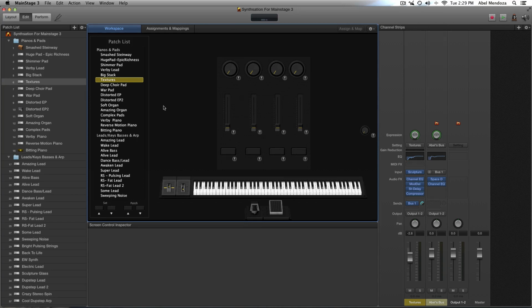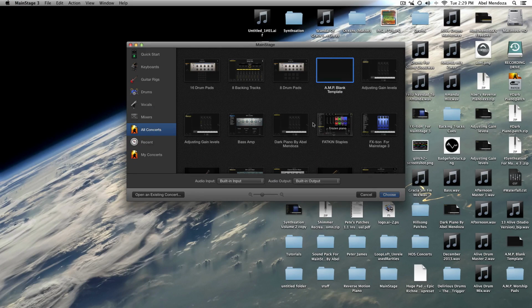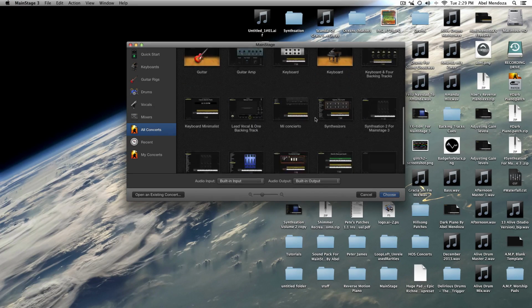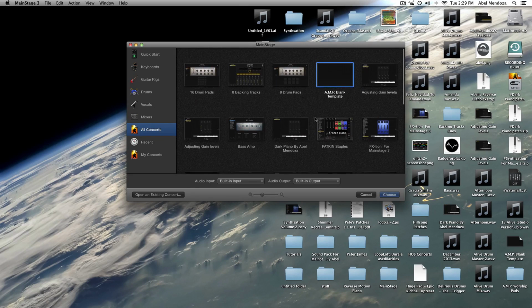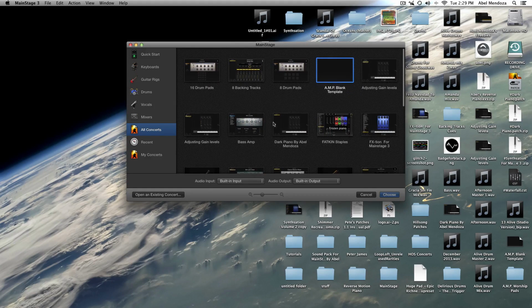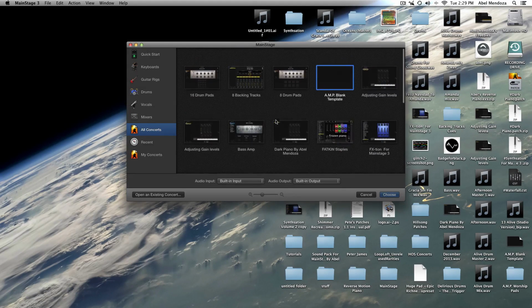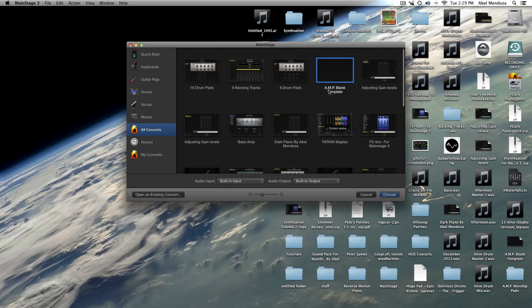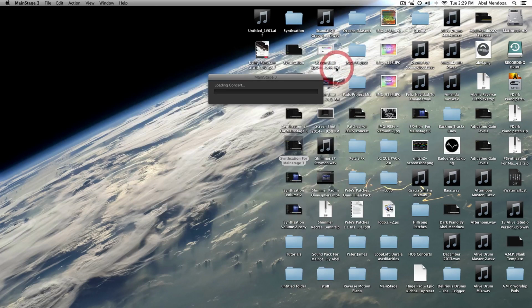I'm gonna close this concert and start from a blank concert to really show you how to do everything by yourself, so we don't have things that we don't know what to use for. When you close your first concert in MainStage, or when you try to open MainStage, this is the window you're gonna get, and I'm gonna choose my blank template, double clicking.